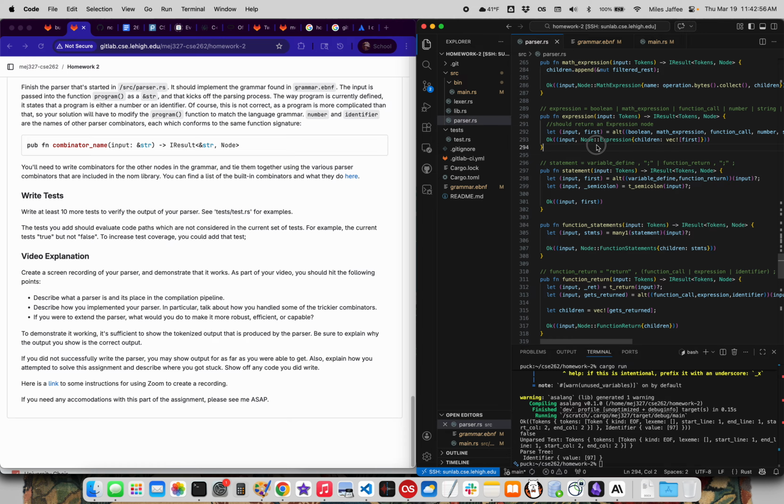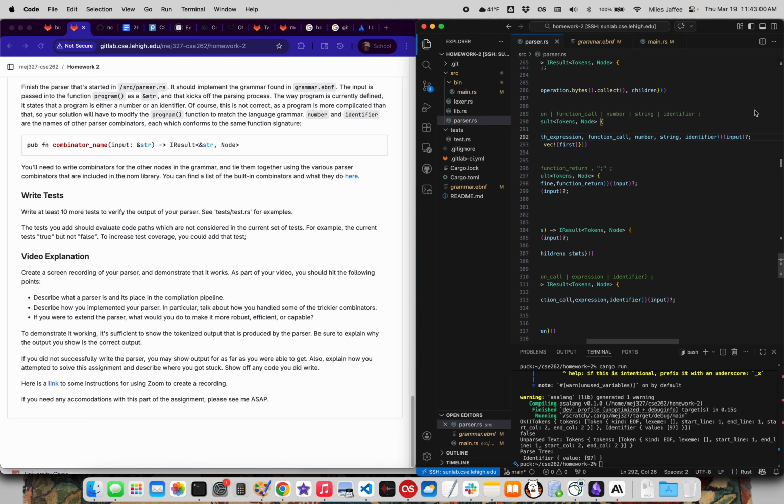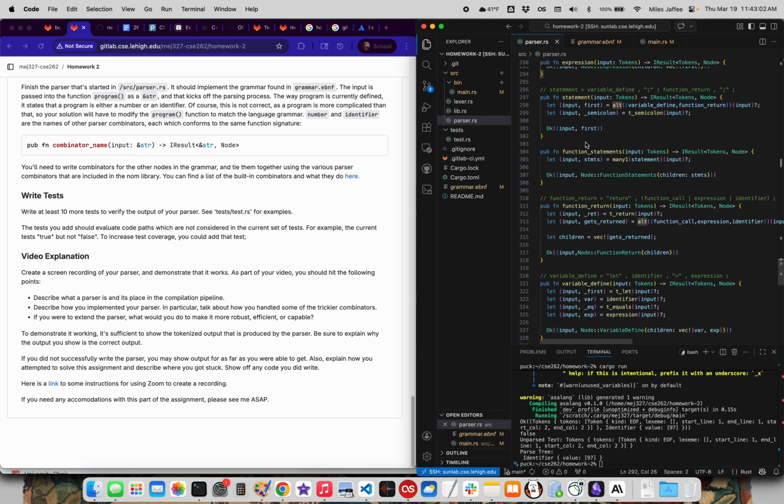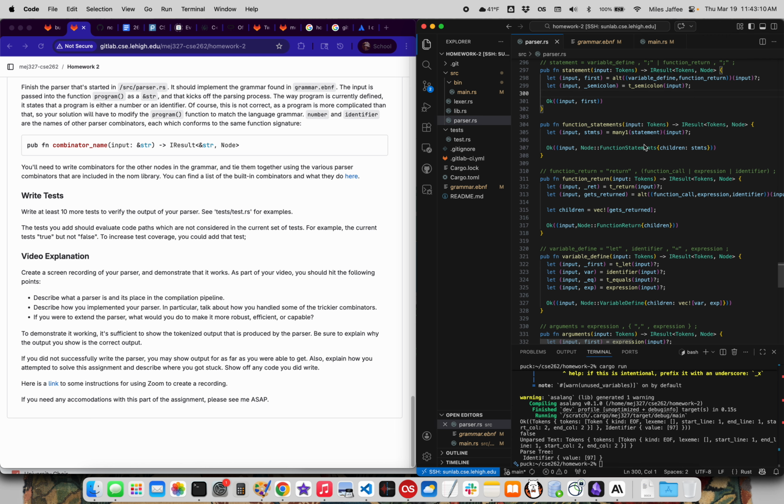An expression is pretty self-explanatory. It's just any of these. A statement is either of these followed by a semicolon.